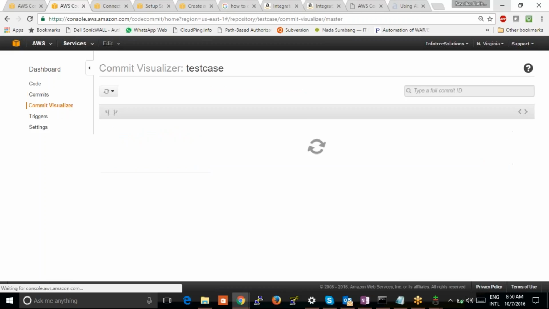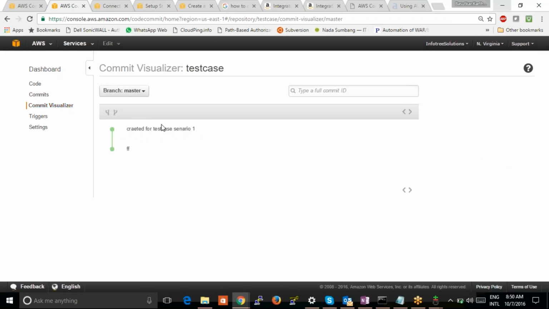Okay, so commit visualizer. So how many commits are still made to this repository? We can see all the commits made by different users on this repository from here, this commit visualizer. And triggers.